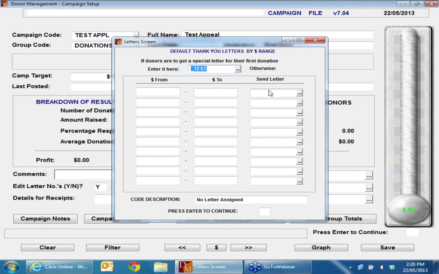If I enter through, the system will then ask me which bank account, so I can choose the appropriate bank account the funds for this campaign are going to go into, and then which ledger code. In this case, as I said, it's purely just donations.